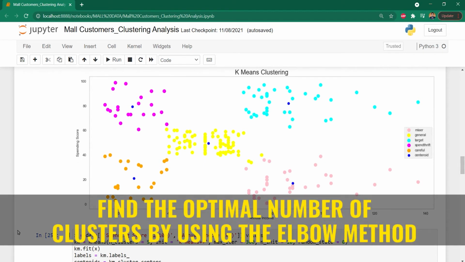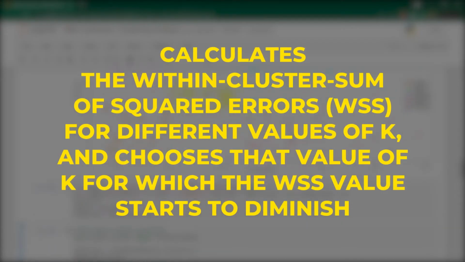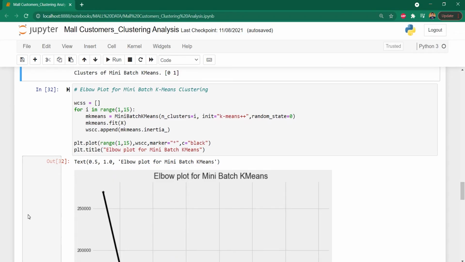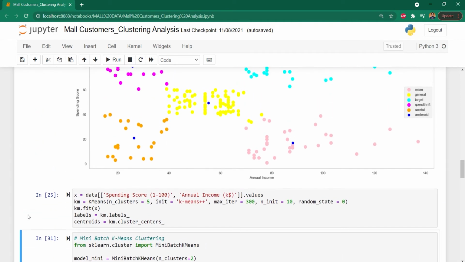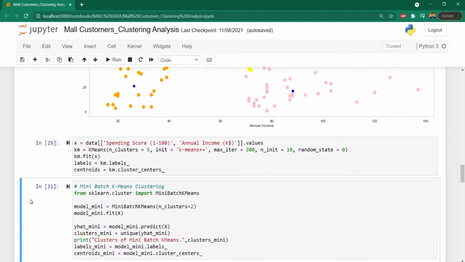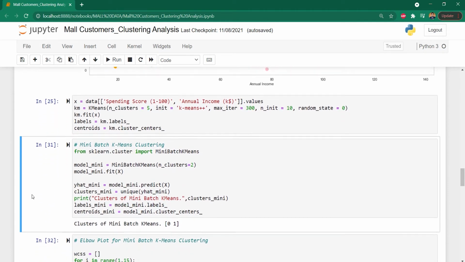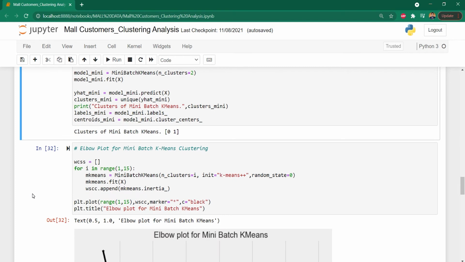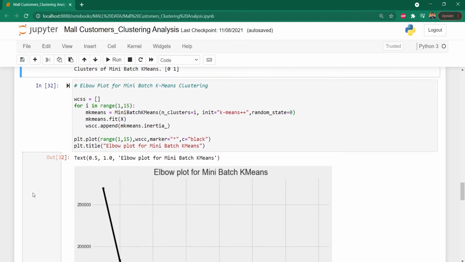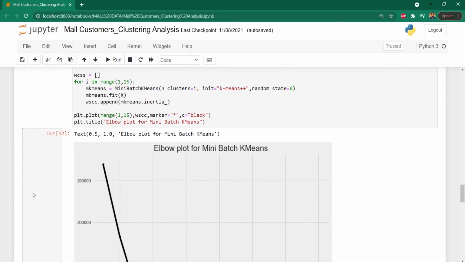Next, we'll find the optimal number of clusters by using the elbow method. The elbow method calculates the within-cluster sum of squared errors for different values of k and chooses the value of k for which the WSS value starts to diminish in the plot of WSS versus k. This is visible as an elbow. To implement the elbow method, we'll import the k-means algorithm from the sklearn.cluster module. Next, we'll create an empty list for storing the WCSS values. We will iterate from 1 to 15 to obtain the best value of k. Finally, our elbow chart is ready.